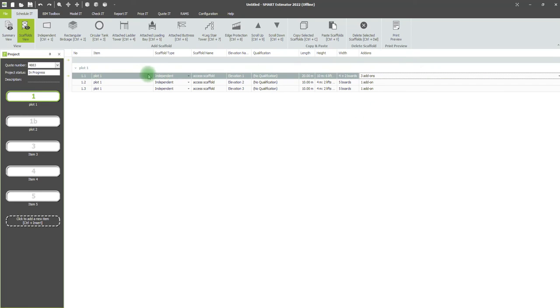And what that will do is set up the scaffold. So in the background now we have our kit list generated and our 2D plan style drawings, and we can go on and price that scaffold.